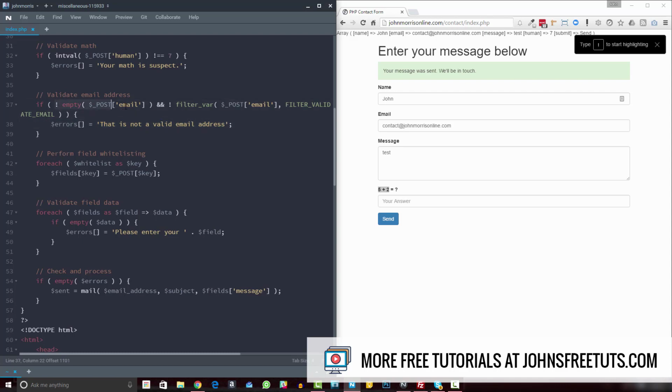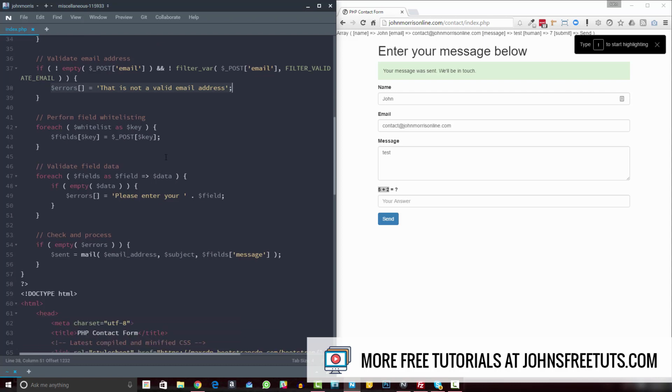Now, the reason we add the not empty, and you're going to see down here, we're going to whitelist for empty again down here, is because if we don't do the is-not-empty check up here, then you'll end up with two error messages if you have an empty email address. One that says that's not a valid email address, and one that says please enter your email address. So having this not empty check just helps clean up our error messages a little bit. So again, if it's not a valid email address, we're going to add this item to our error message. So now we would have your math is suspect and that is not a valid email address. Both would be in our errors array.